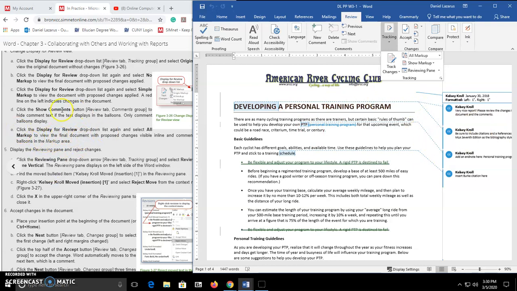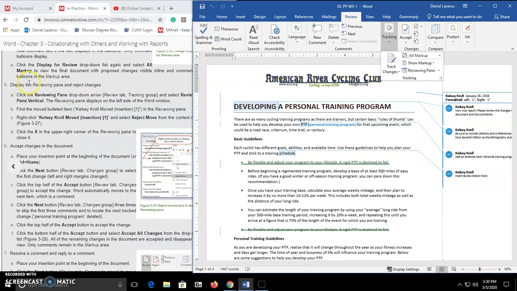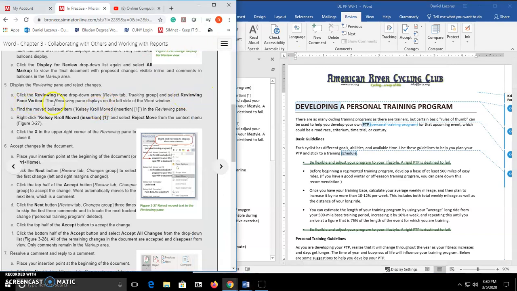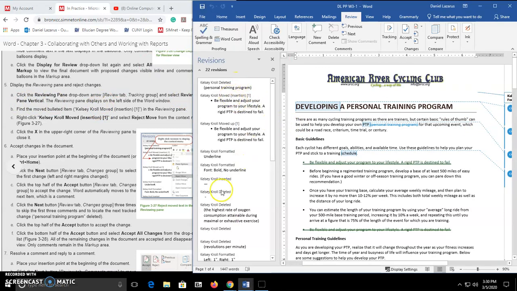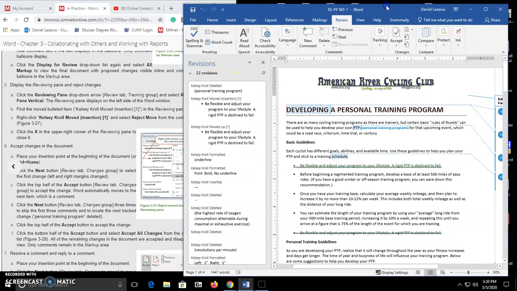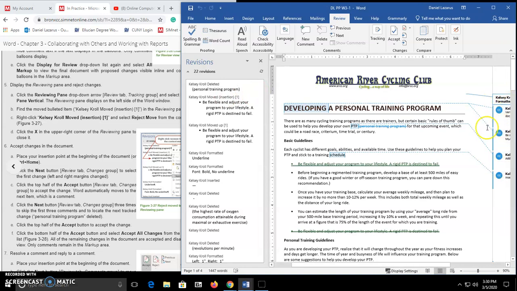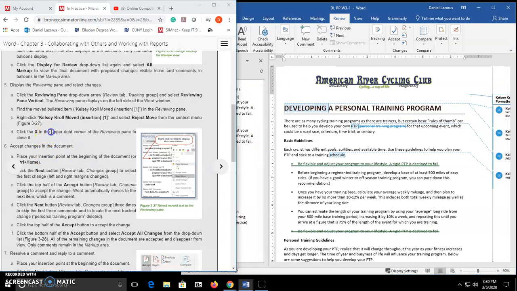That's task 4. Next one, display the reviewing pane and reject changes. Click on the reviewing pane drop down menu, which is in the review tab, tracking group, and then select reviewing pane vertical. See, the reviewing pane vertical is right here if you would like to see. Let me make this window a little bit bigger so we are able to see the comments. Let's move to the bulleted item, Kelsey Crore moved insertion, in the reviewing pane.